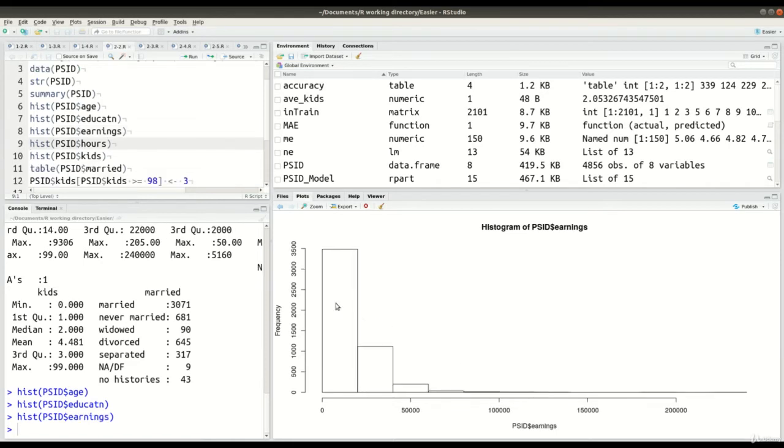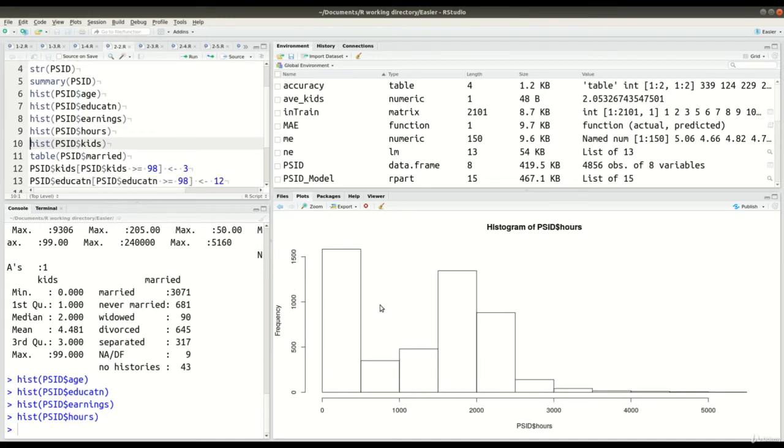And then here for earnings, again, this is to be expected. A lot of people make almost nothing. A handful of people make a whole lot of money. Again, if we were really serious about this, we would probably remove these extreme values up here. Hours worked, a little bit more balance.